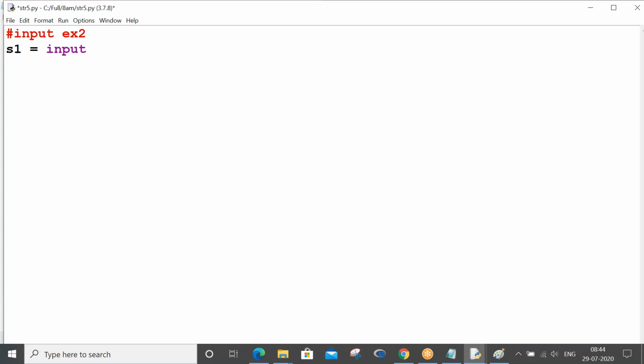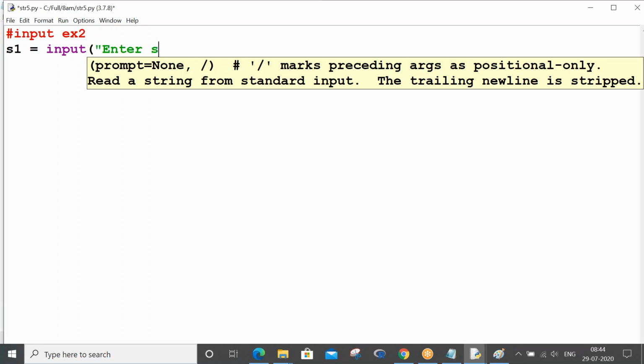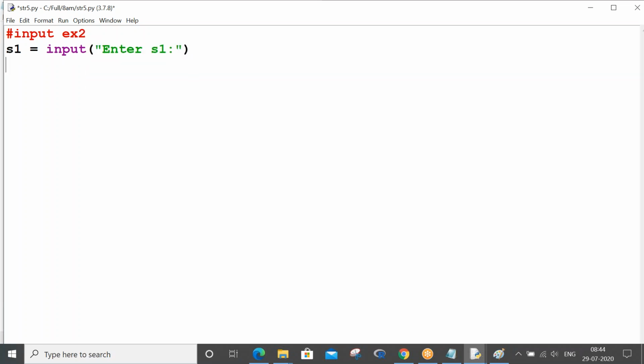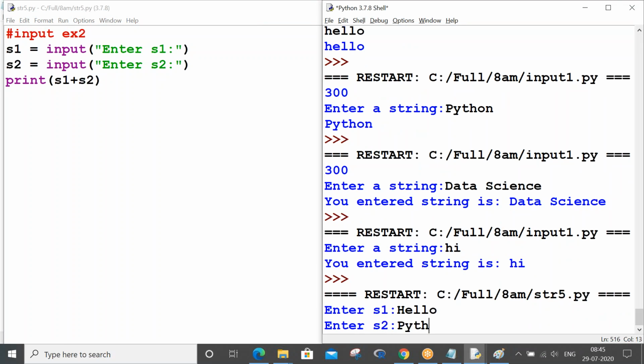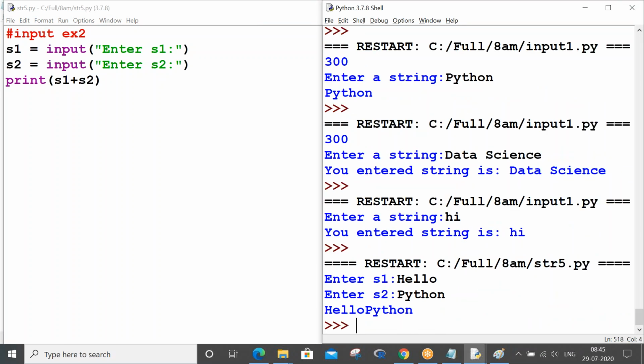S1 is equals to input, enter S1. S2 is equals to input, enter S2. So two inputs I am reading, print S1 plus S2. I'm just adding. So hello Python. Okay, so hello plus Python. Okay, so hello Python. It is called string concatenation. You have seen this in our previous session also.